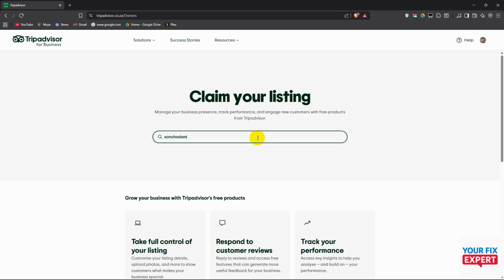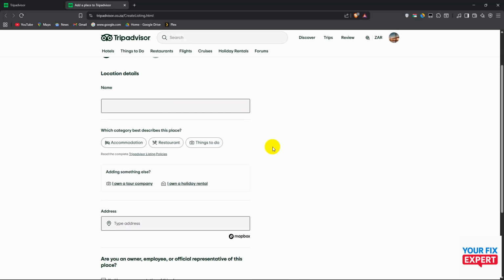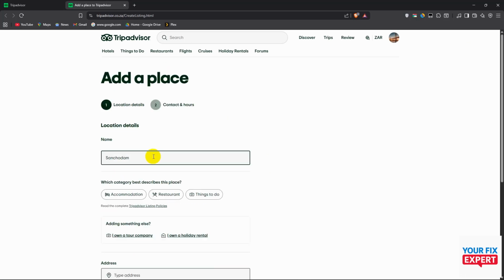We need to type in a name. So for this one, I just made up this company name. And we're going to add a missing place. Then we'll be presented with a form. Here we need to put in that name again.